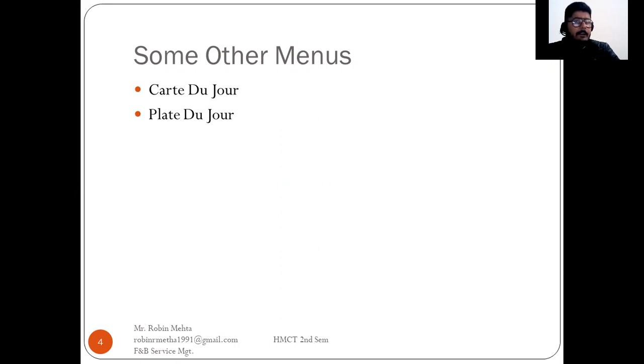Or maybe you are introducing some new dishes in your menu, and you prepare a different card for that. Maybe you are giving those dishes complimentary, or at 50% or 40% discount, because those dishes are newly introduced by your hotel or restaurant. So basically Carte du Jour is a card of the day, a special card for that particular day or for that particular week.